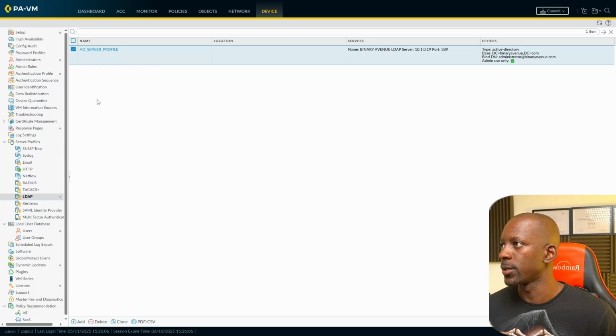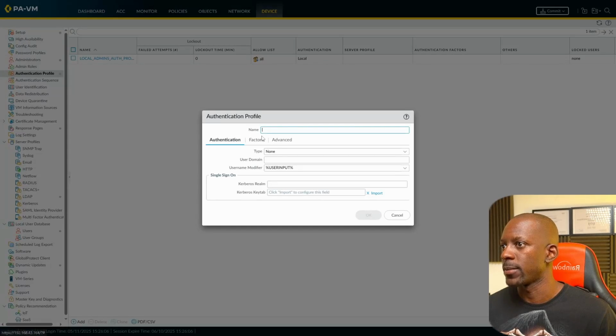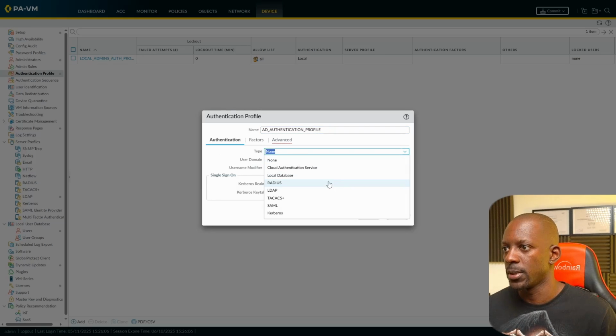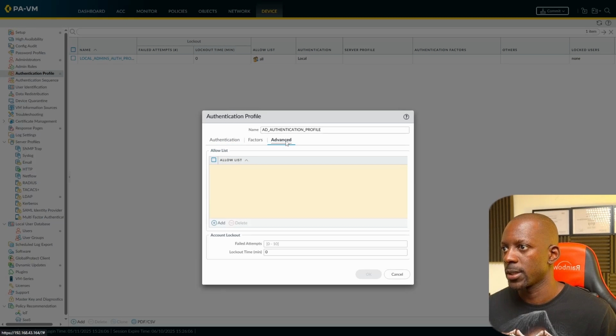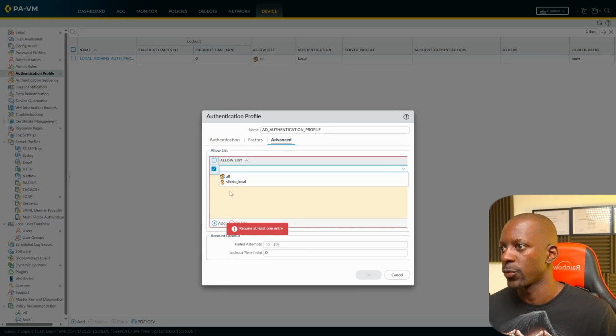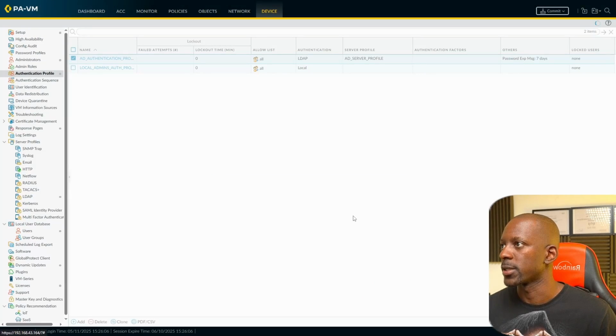Now we're going to create another authentication profile, and this time it's going to be AD authentication profile, and the authentication type is going to be LDAP. The server profile will be the one we just created, AD server profile. And in advanced, we just want to grab all the users that we can. Okay, we're going to save these.